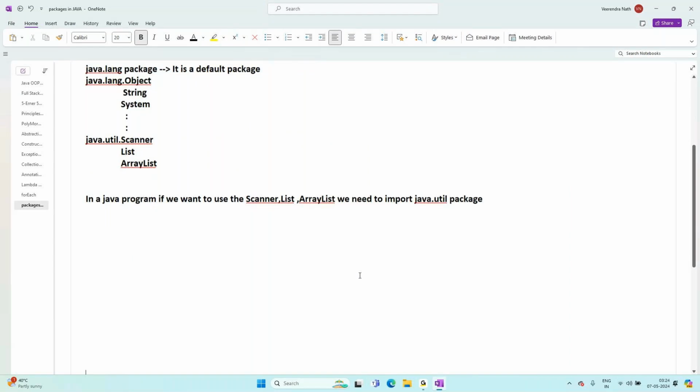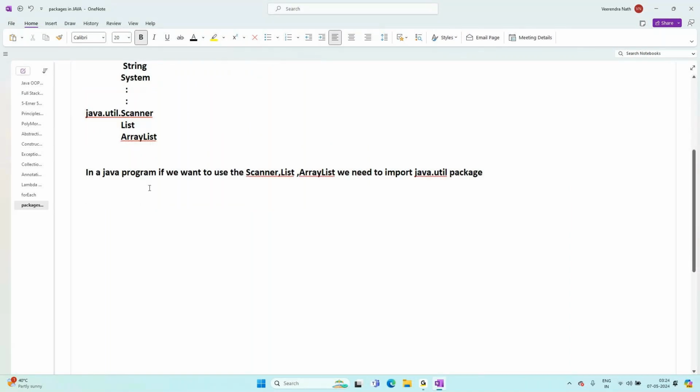How can we do that? I'll just say import java.util.Scanner. So what you are doing is importing. Suppose I want the ArrayList, what will I say?